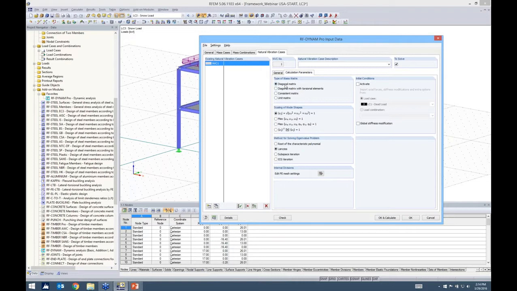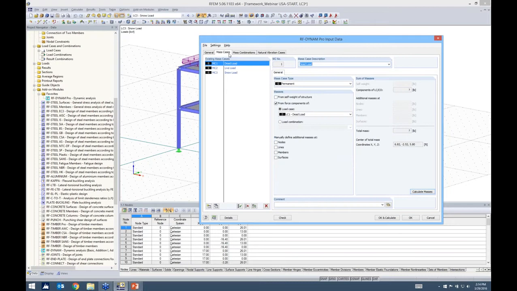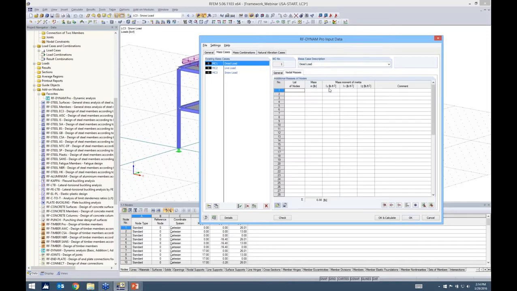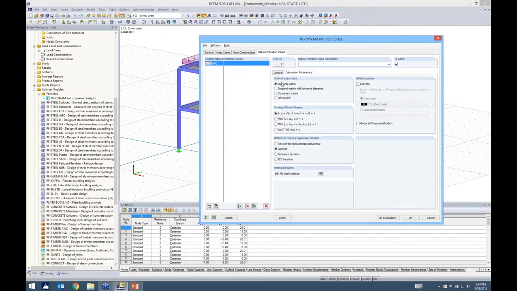However, the exception to that is when we define a mass moment of inertia for nodes. And that was back here in our mass case. If we additionally define masses at nodes, remember we had this option to go ahead and add in a mass moment of inertia here. So for this option, this will actually be considered for our torsional modes despite us choosing a diagonal matrix.